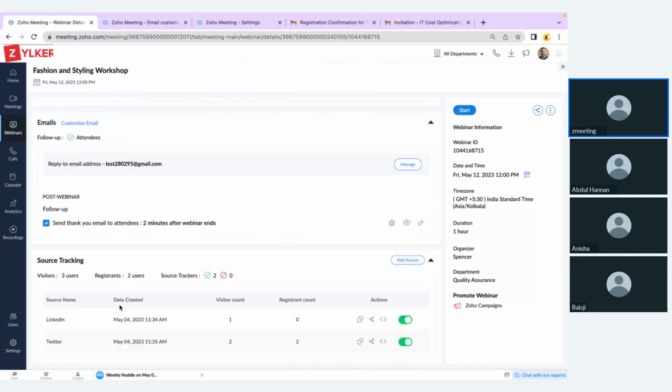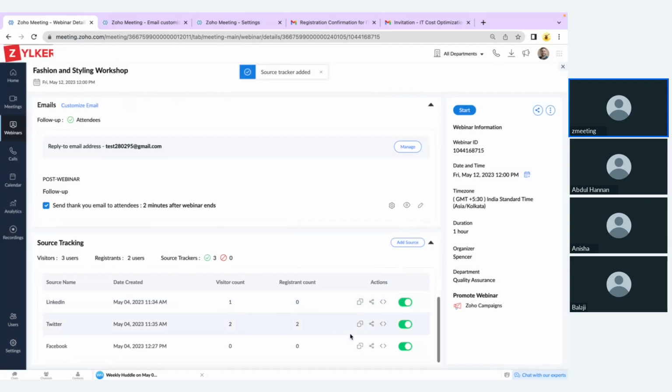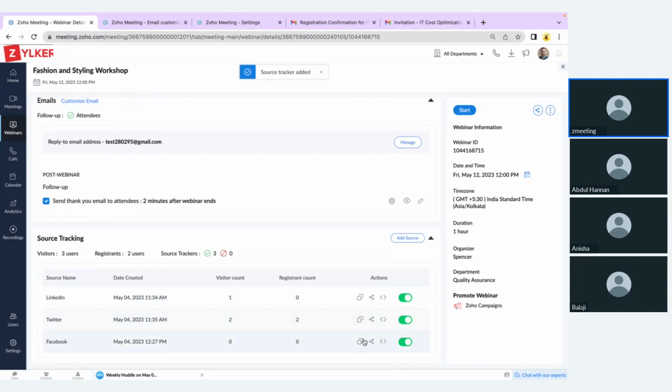So here comes a source tracking section where you will have an option to add a source. For example, if your source name is Facebook, you need to enter the name as Facebook here so that you will get a unified link for this respective source. So instead of copying the link from the share option, you need to copy the link from the Facebook option.